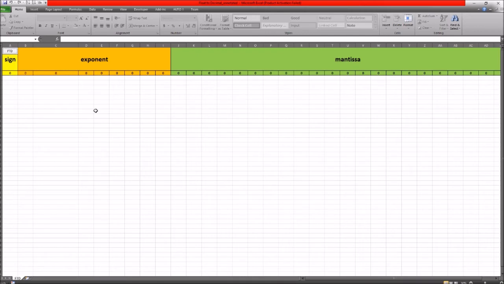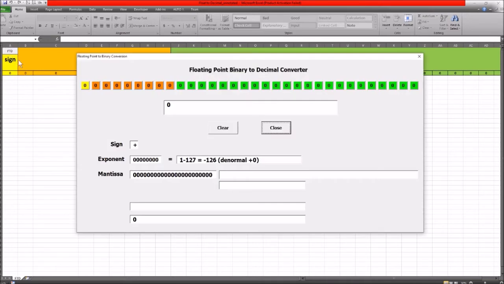I've updated the floating point binary to decimal converter. If you go to the resources section and open up the file, you can press the button in the top left hand corner, FTD, so there it is up here, and you'll see you've got access to the converter. Now you see that I've got extra content here, and I've put this in order for you to see how all of the conversions have actually been completed.